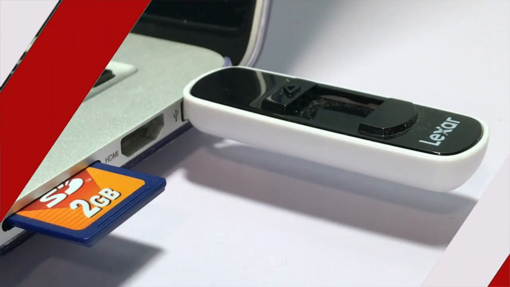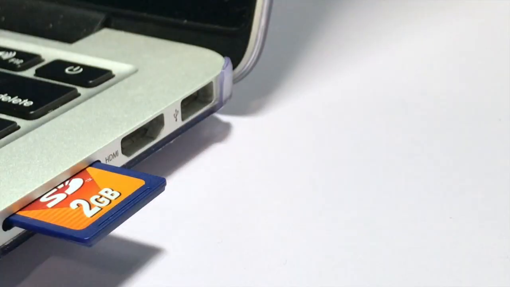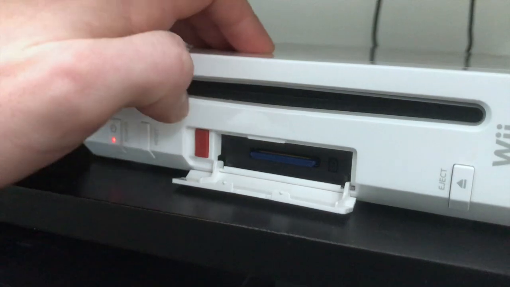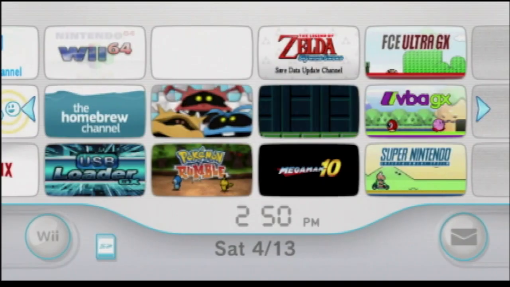And by doing that, the game box art will be able to download from GameTDB. And like I said, if you don't know the game code or anything, make sure to go to GameTDB, which will be down in the description. Anyway, now we can eject our USB and our SD card and head to our Wii to put it in.